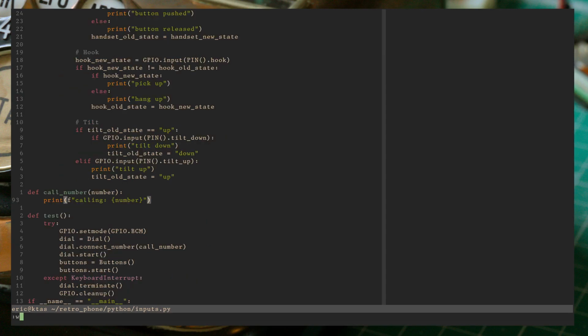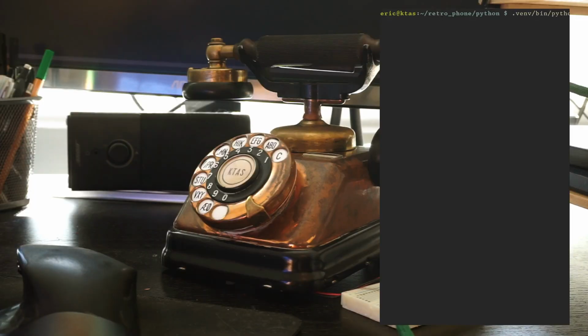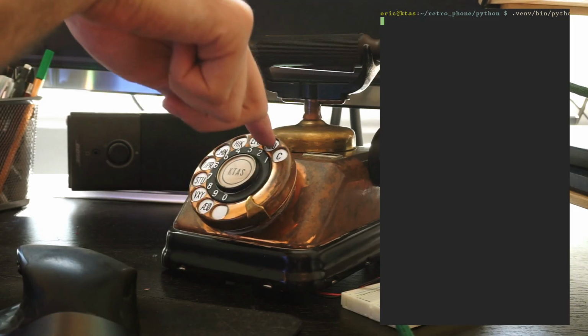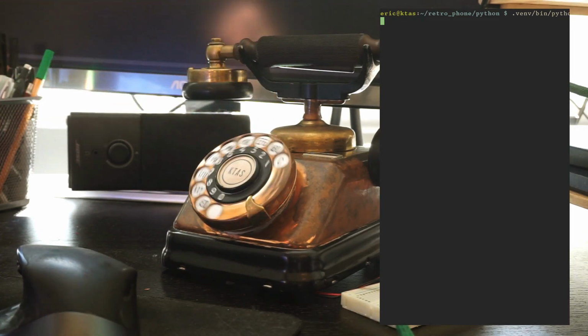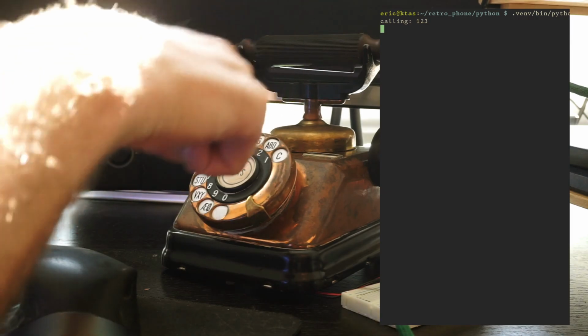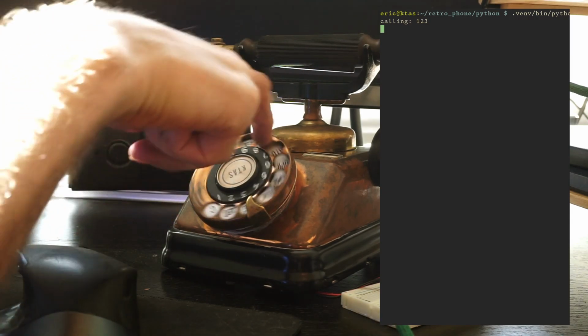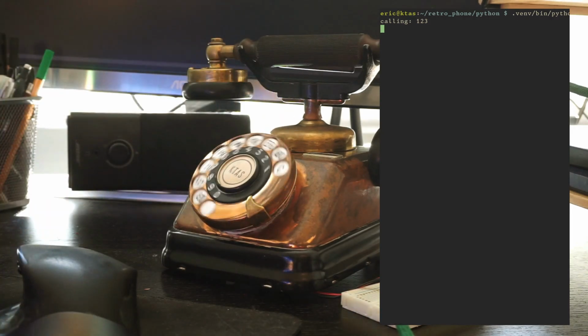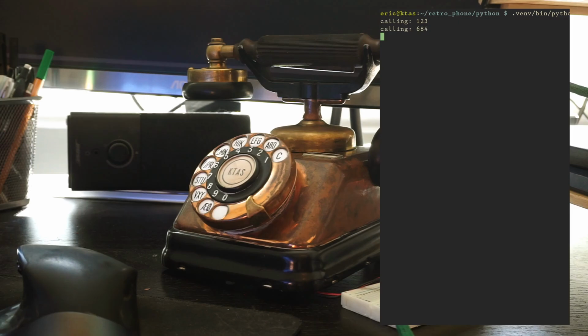So let's try this out. So I'm gonna dial 1, 2, 3, and then it's calling the function that prints out calling 1, 2, 3. 6, 8, 4, calling 684. So now by using this signal we can signal other functions to make use of the numbers and buttons.